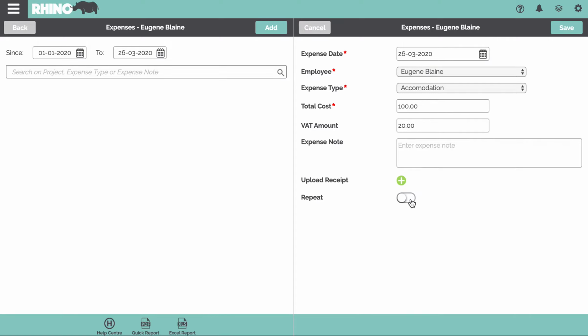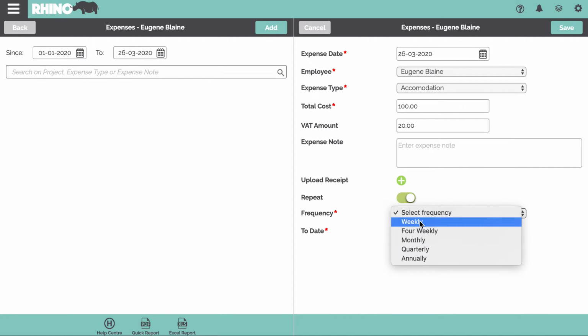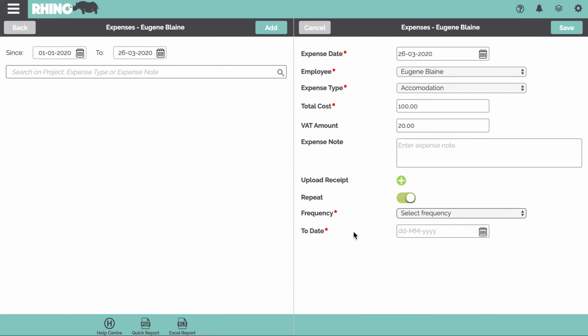You can also use the repeat feature, where you can say that you want this expense to be entered every week, every quarter, every month, up until a particular date. So from this date up to this date. So that's quite a nice feature, but once again, you don't have to use that. So to save this expense, click on Save.